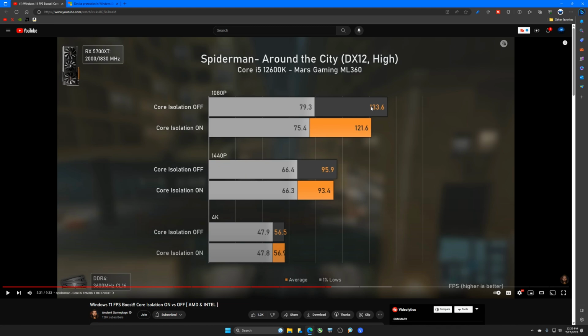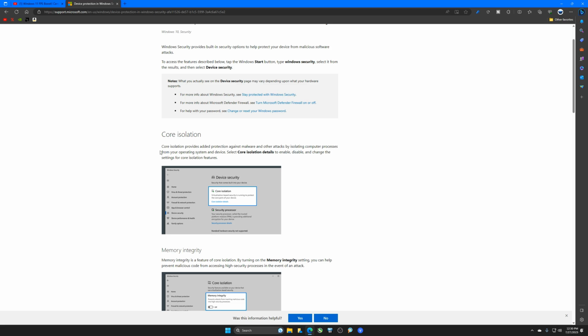Now, the reason I'm making this video is because when I released everything I did to get 200 FPS in Vondel for the 13900K, I had a lot of questions about, okay, what is core isolation? How do I turn it on? How do I turn it off, right? And so what it is is a feature that I'm going to link this Microsoft support document directly in the description.